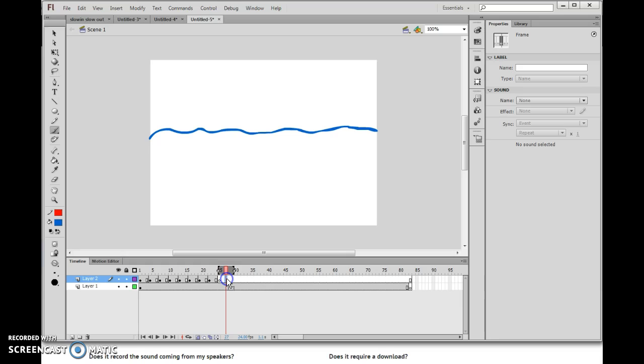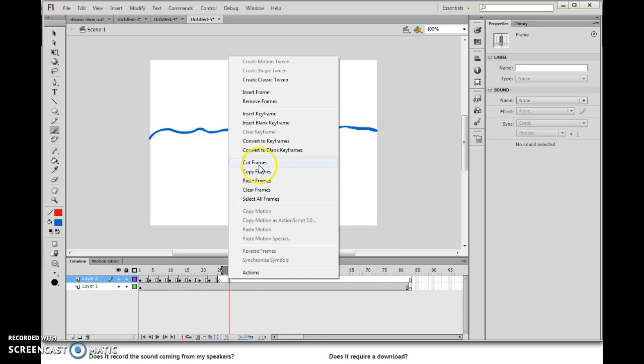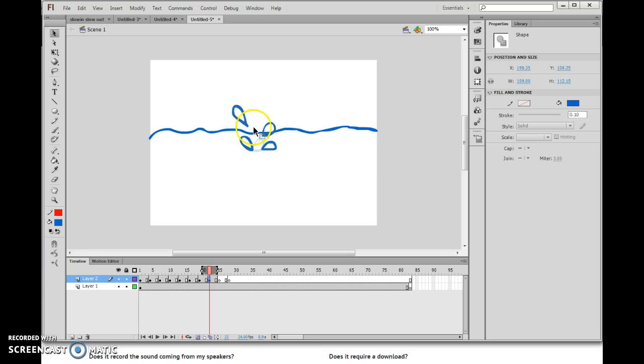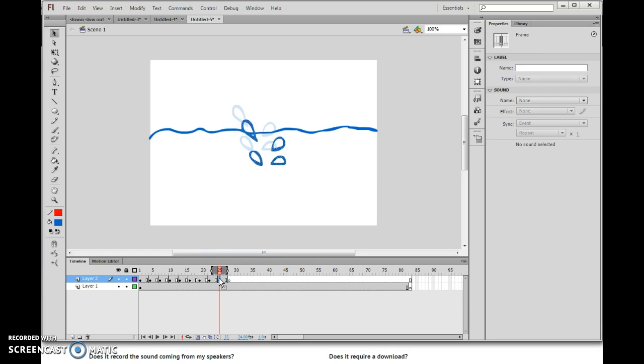So what I'm going to do is add my next keyframe, insert keyframe, and go back to this. I'm going to do the same thing I did a while ago. I'm going to select these 3, Control C, and go back here, Control V. Alright, this probably won't be really lifelike, but I wanted to show you that you can do this.